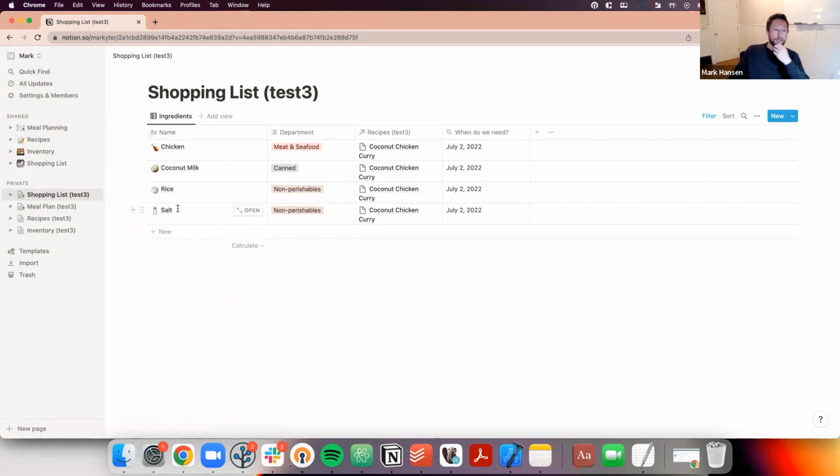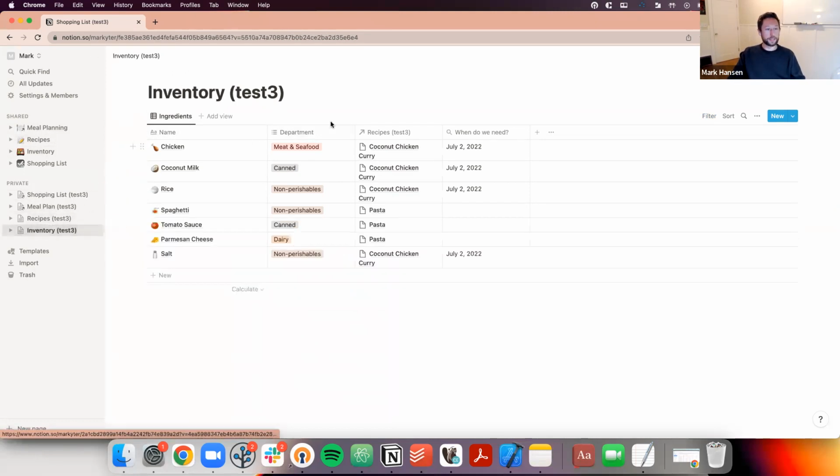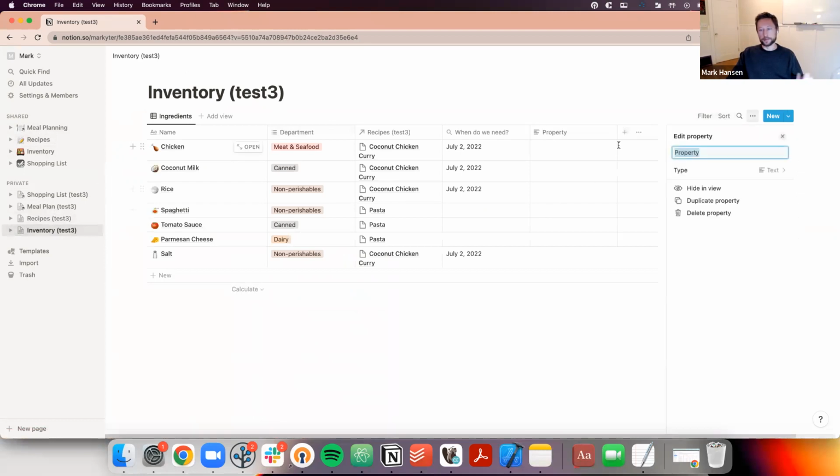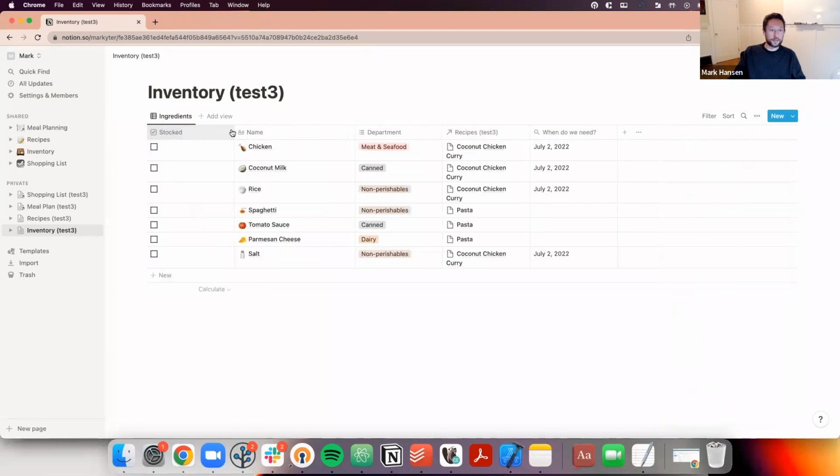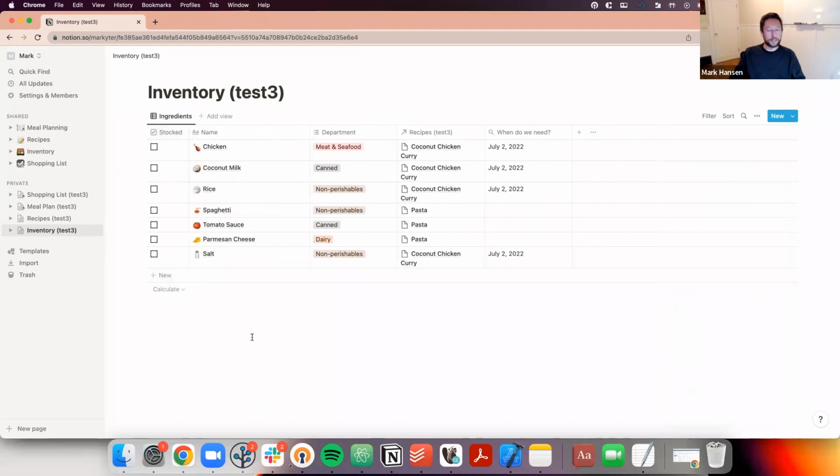And so a feature that I added to try to solve this problem is adding another field. Spoiler, the way to solve a lot of these is just add another field. We can call this stocked, and the type of field will be a checkbox. You can drag this over to the front. The idea here is that any of us, as we're in the kitchen, can manage this column, determining whether something's stocked or not. Rice and salt is something you're probably going to have a lot of for a while.